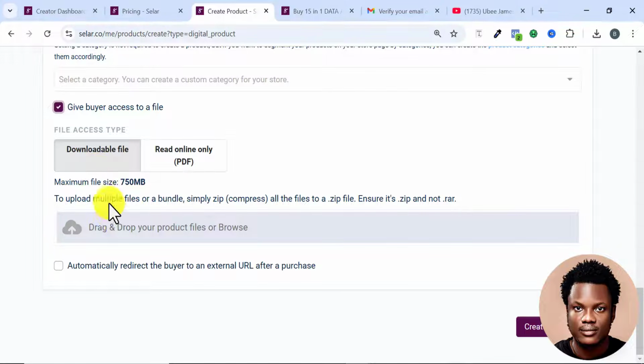So you can just come here and upload the file you want them to download, or if it's a read online only file, if it's a file you just want them to read online without downloading, you can come here and upload it. So this should be a PDF file. So you can just come here and upload it so that after payment they can just read the file or the product online. So you can choose these options.